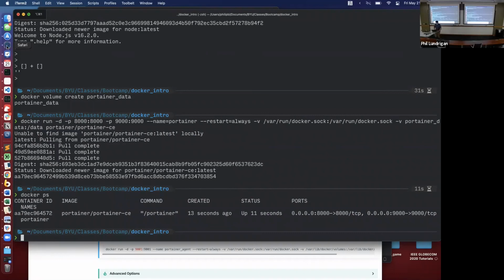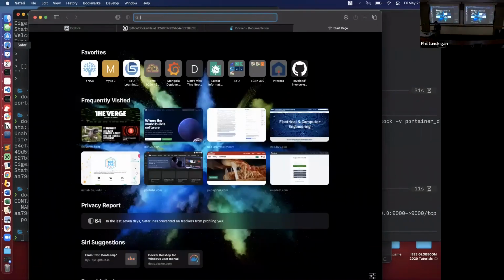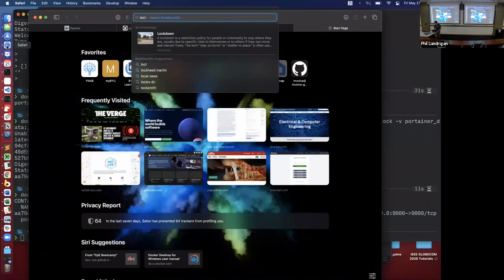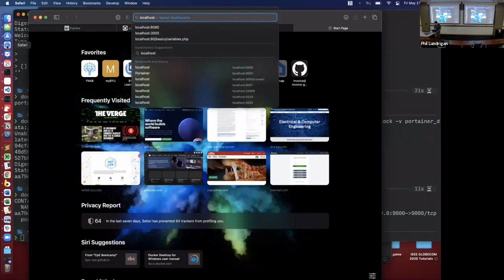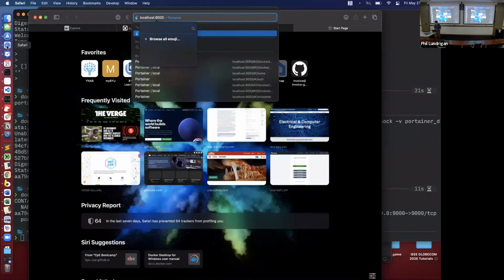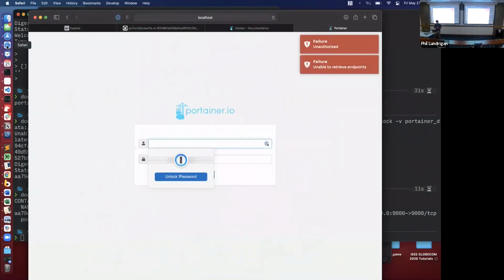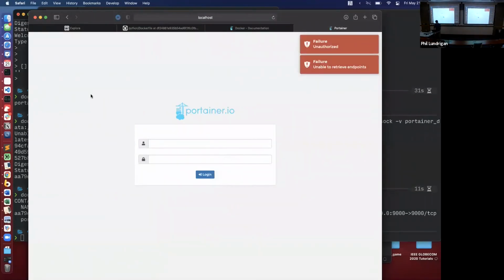Okay, and then like Dr. Mingleson said, we go to the appropriate host port 9000 appropriate website. There you go. Now we've got this beautiful web app. Oh no, what's going on here?